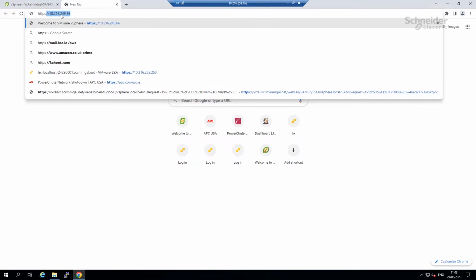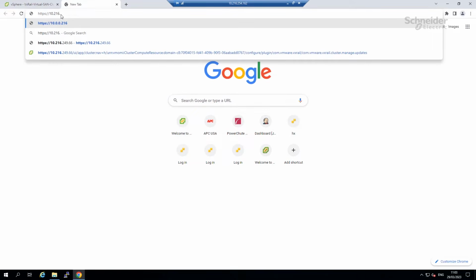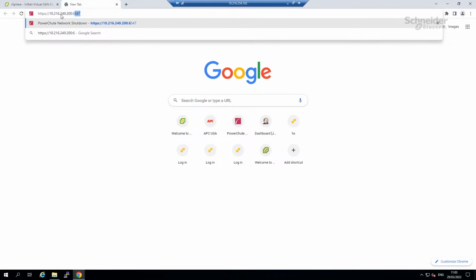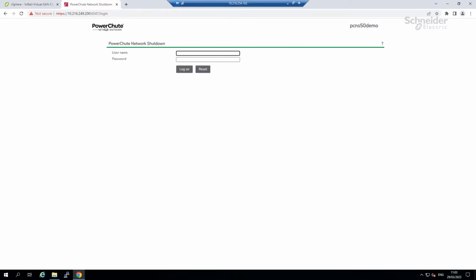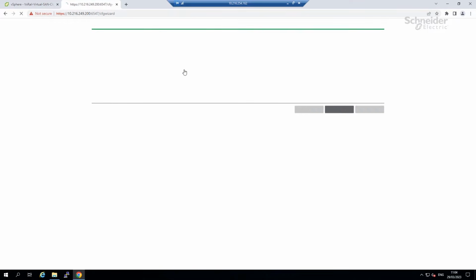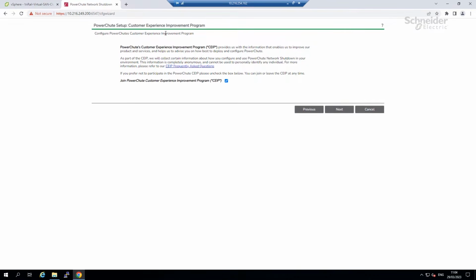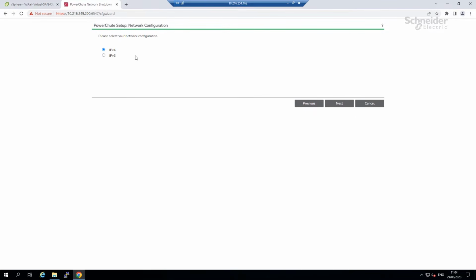In your preferred browser, enter the PowerChute URL. Enter the username and passwords that were set during the installation. On the welcome screen, click Next. The Customer Experience Improvement Program helps us to improve our products and services by collecting anonymous usage and configuration data. Click Next. Select IPv4 and click Next. Choose Host Managed by vCenter Server and click Next.